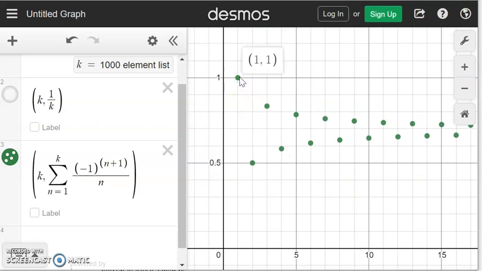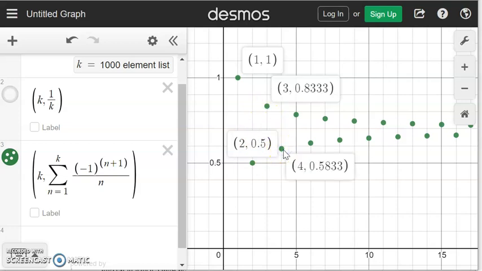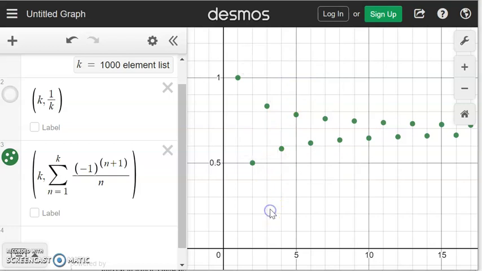Okay? So let's make sure we understand what's going on here. This is the sum of the first term. This is the sum of the first 2 terms, so that's 1 plus negative 1/2. This is 1 plus negative 1/2 plus 1/3. This is 1 plus negative 1/2 plus 1/3 minus 1/4, right? The y values of these points are the s sub n, right?